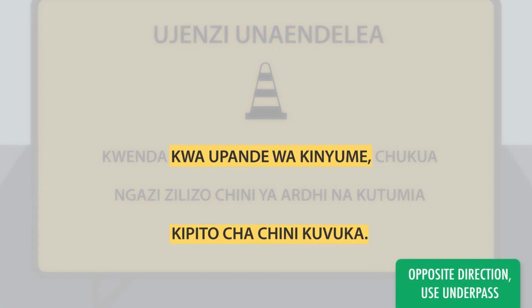The sign tells you to go in the opposite direction, take the stairs to the underground, and to use the underpass to cross. Enda kwa upande wa kinyume. Chukua ngazi zilizo chini ya ardhi na utumie kipito cha chini kuvuka.